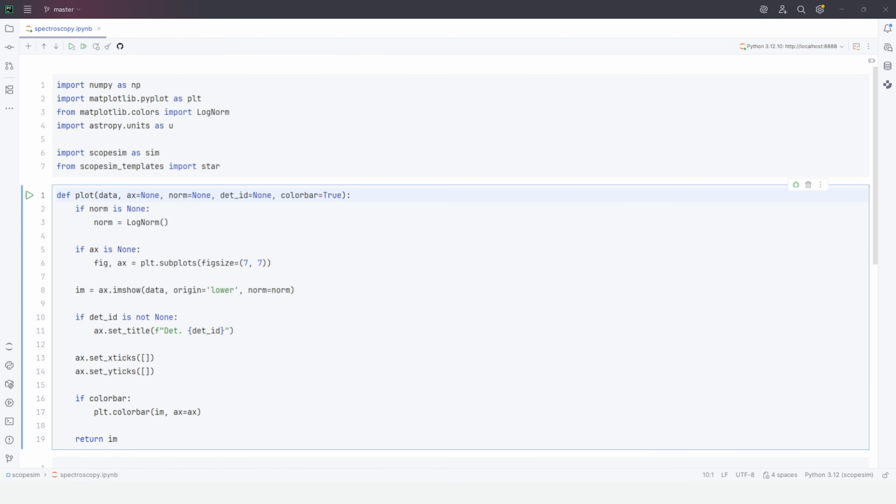I also prepare a small plotting function, mainly for visualizing the later 3x3 detector mosaic, although it works just as well for a single detector image. Feel free to skip this part entirely and use your own plotting routines if you prefer.